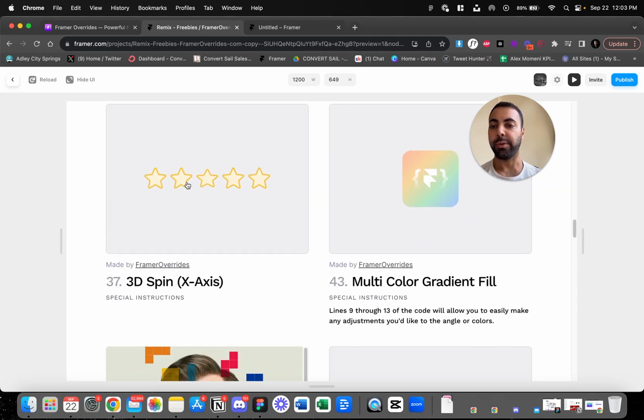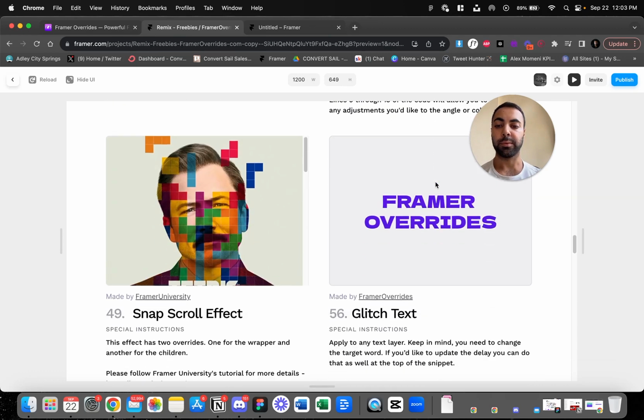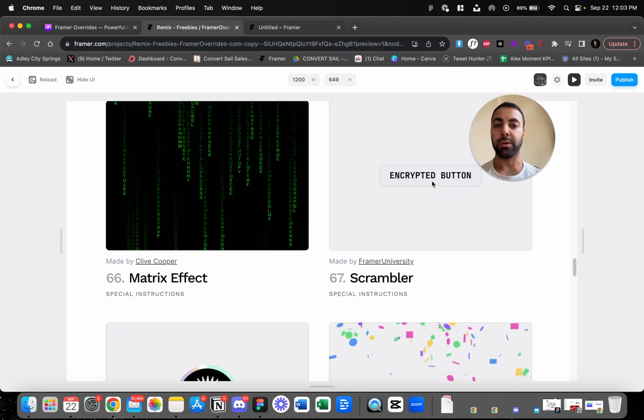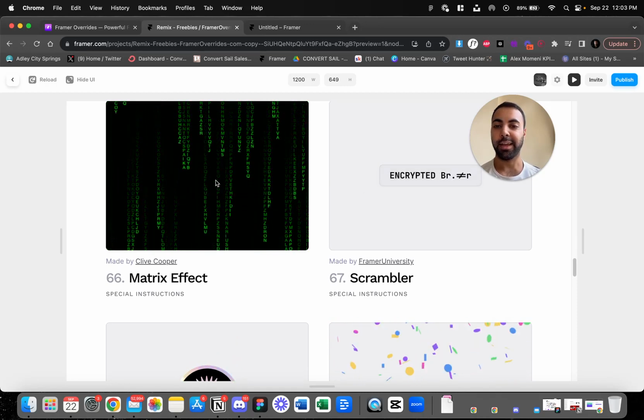Let's see. 3D star spin. That's nice. So if you have stars in there, multicolor. Yeah, it's very cool. The scrambling, I particularly like. Matrix effect.